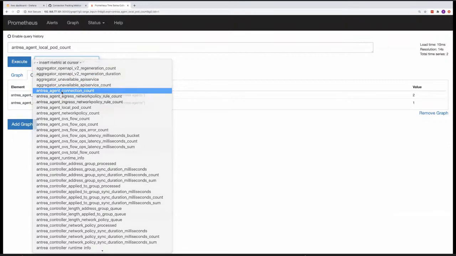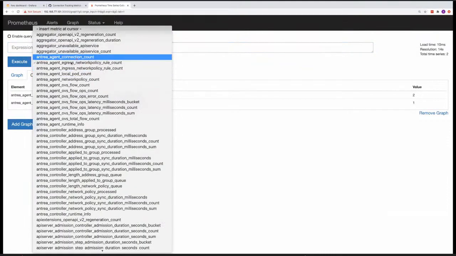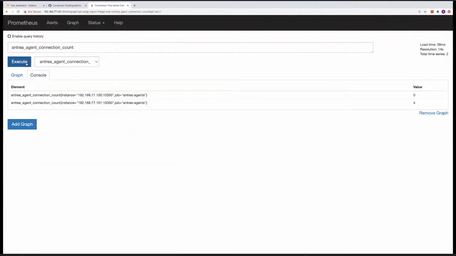Oh, I see it. Agent count or connection count. Yeah, connection. I'm having clicking issues. Here we go. All right, so we see the connection count. It's at 0 for one node and 4 for the other one.